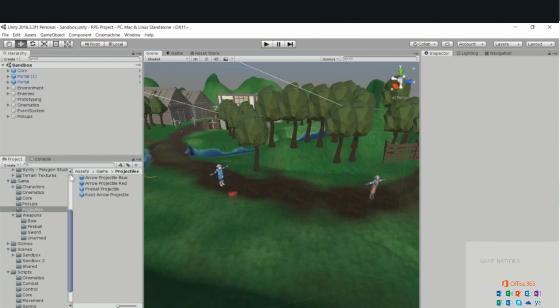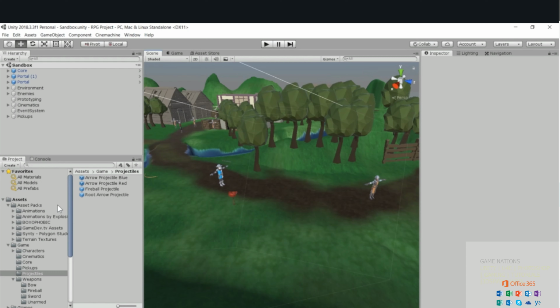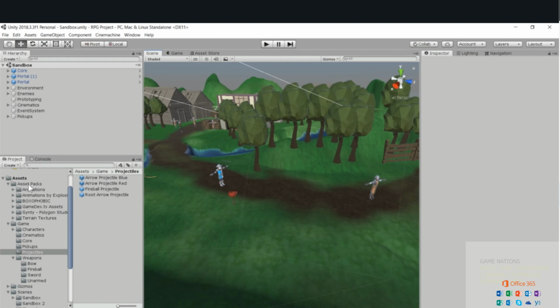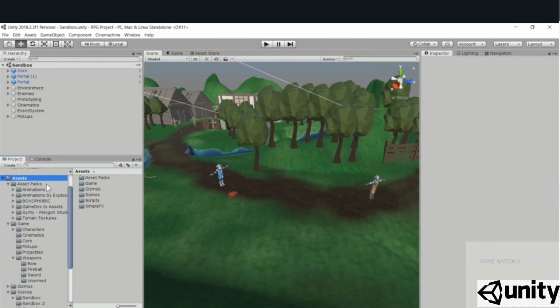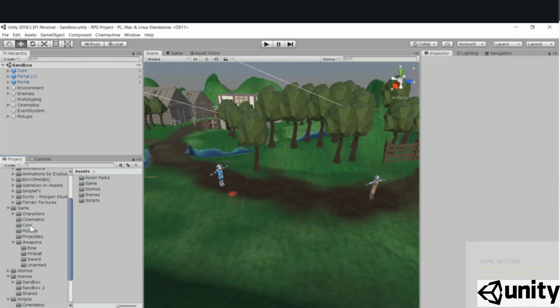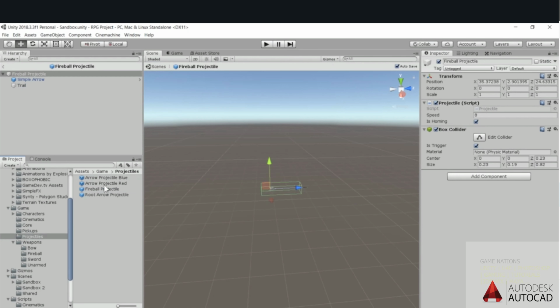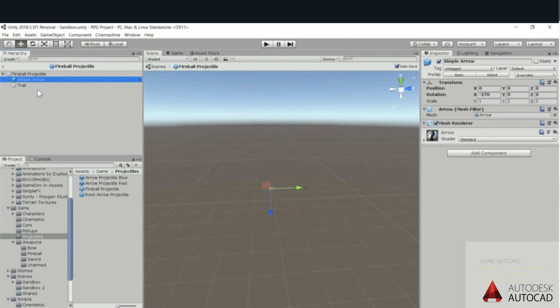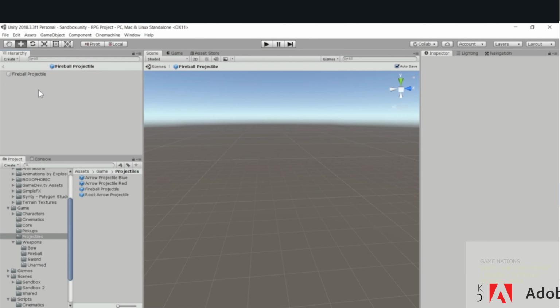We don't need a lot of particles for this exercise, just something that can look fireball-ish. Now that has landed inside our assets. I'm going to drag that just underneath asset packs so it's in the same spot that our other assets are. Now we need to find our projectile. Double click on the fireball projectile. At the moment it looks like an arrow, which is not what we want. We want to grab the arrow and delete it, and the trail and delete that as well.